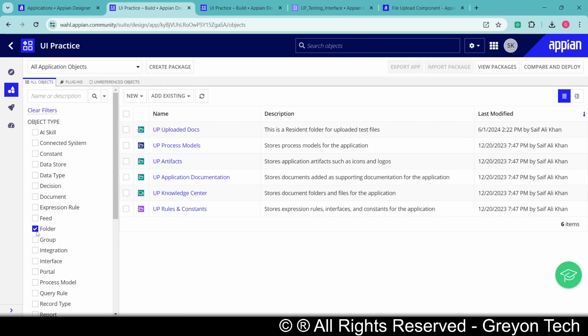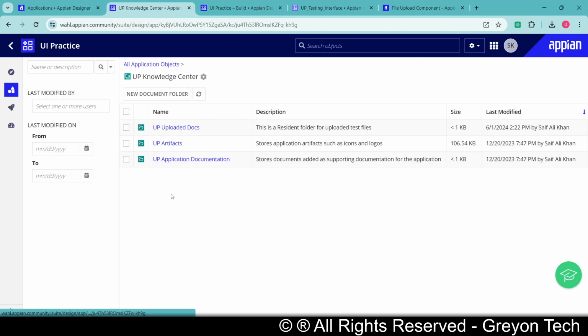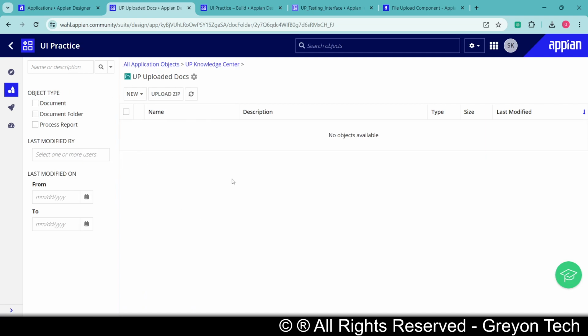We have a folder, and once we filter the folder, you'll see the UP uploaded docs on top because I recently created it. As you can see, all the folders are nothing but document folders, and they are part of the Knowledge Center. Inside the Knowledge Center, we have a document folder called UP uploaded docs. Inside this folder, we will be uploading our docs.